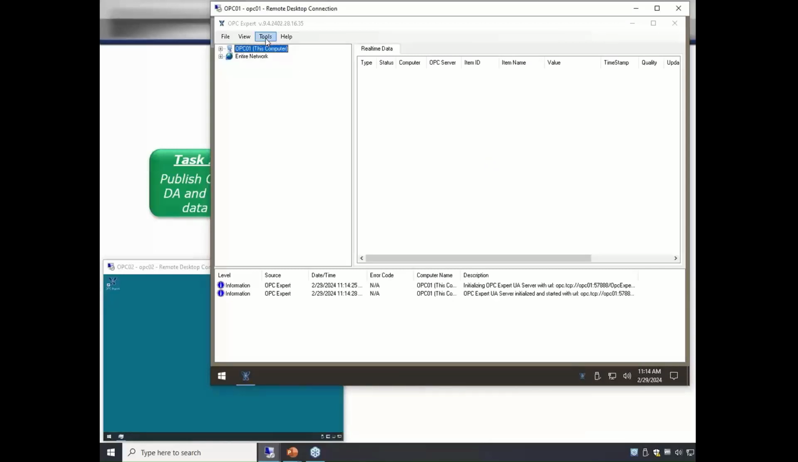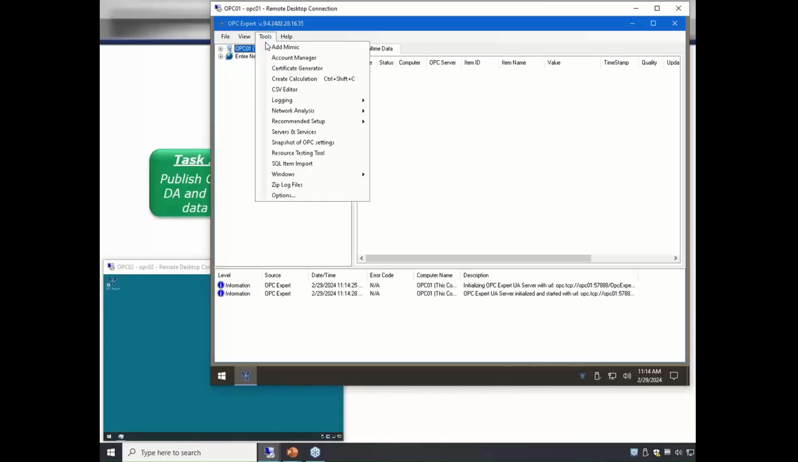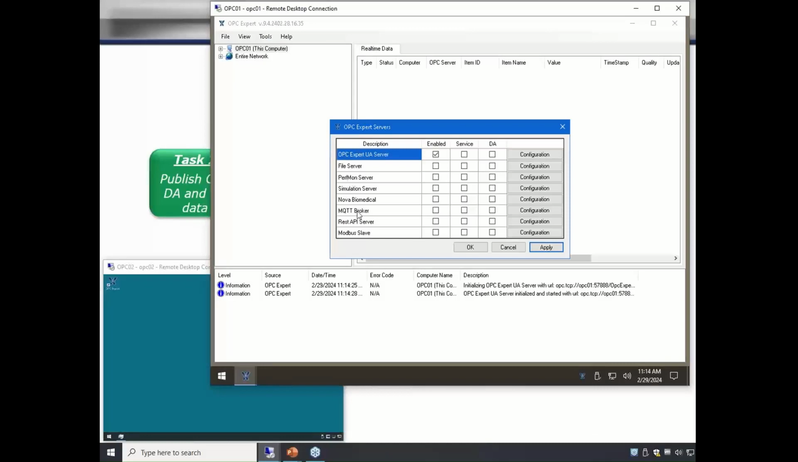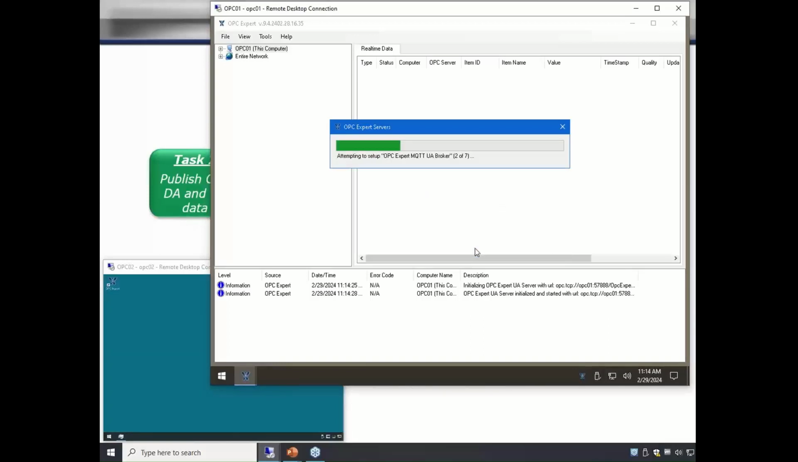and then I will begin by setting up the broker. So in this case, I'm going to go to Tools, Servers and Services, and then we go to MQTT Broker. So you can see there are a whole bunch of other services I can turn on and do a whole bunch of things. And here's the MQTT. That's all it takes to have it run as a service. I click OK, and now OPC Expert is actually setting up the broker.